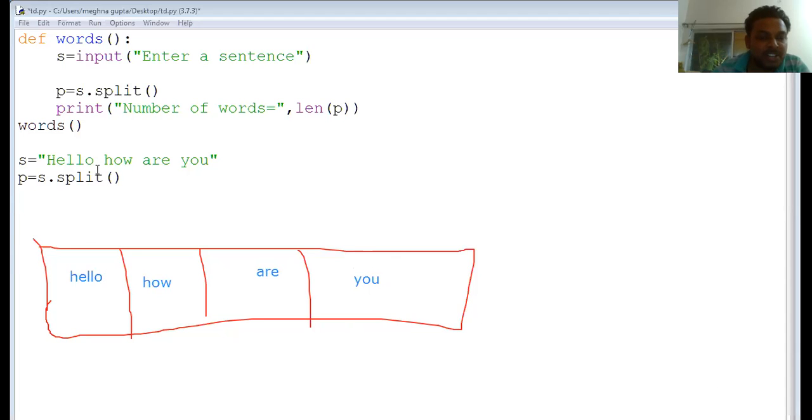So a split function splits the content. How it splits, you need to understand here. It splits by space. Wherever space is there, here space is there, so hello has been separated. Here space is there, how has been separated. Here space is there, R has been separated, and here U has been separated.